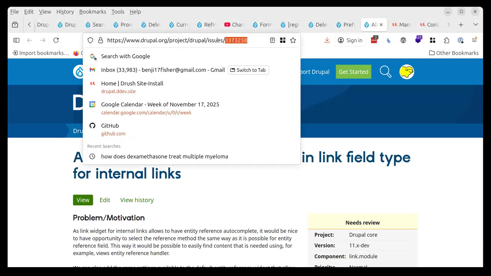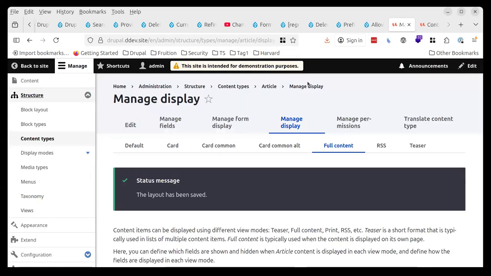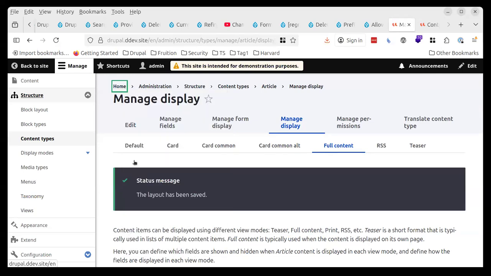So let's talk about issue 3373258, allow to select reference method in link field type for internal links. I've prepared a test site. Let me give you, actually, I forgot one step. I forgot to share it.